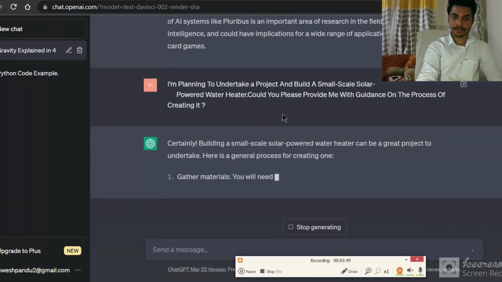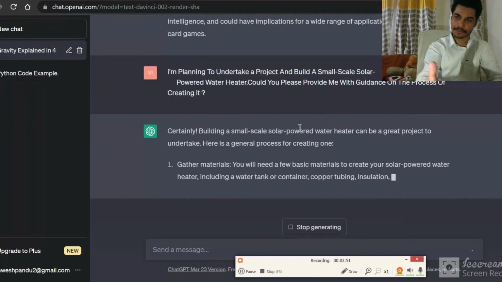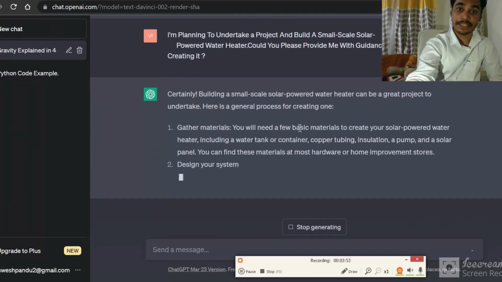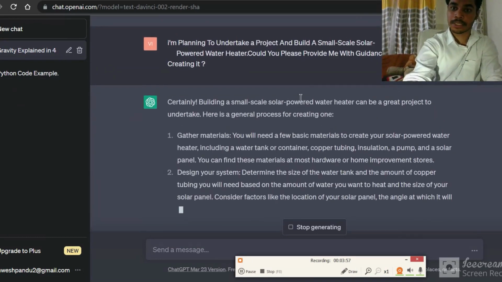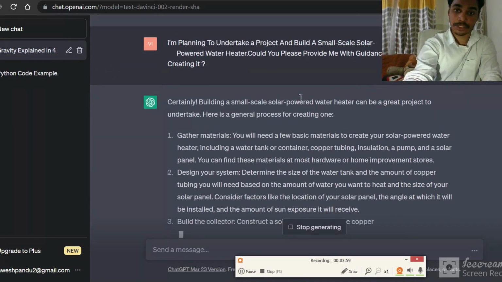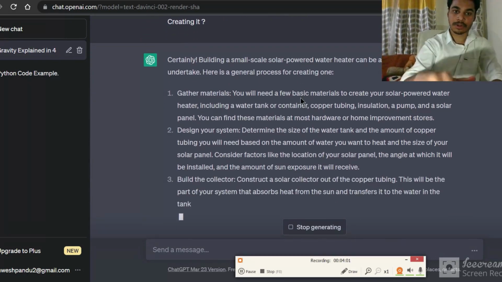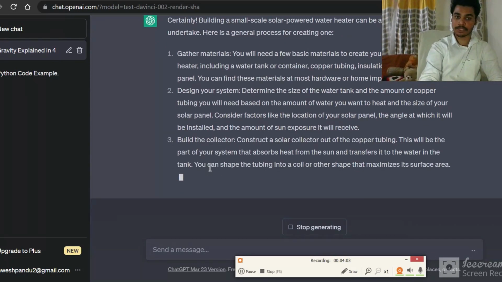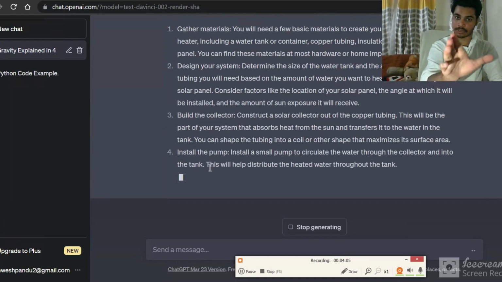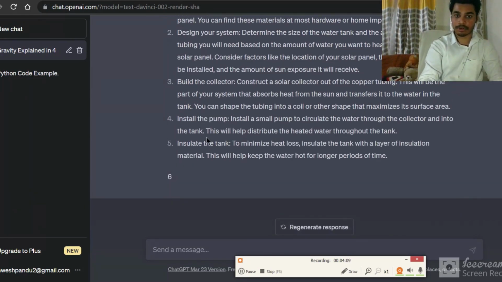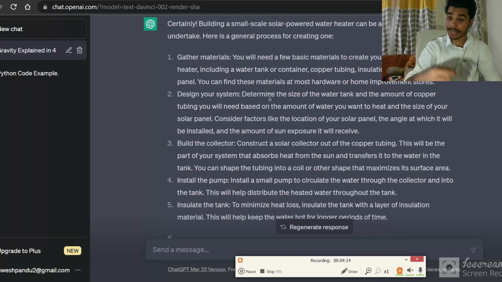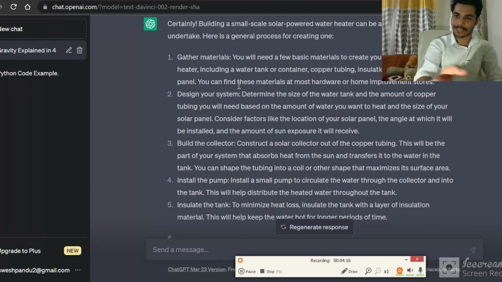So here is the result, guys. Certainly, building a small scale solar powered water heater can be a great project to undertake. Here's the general process for creating one, and it is going to generate all these steps. If you have enough information from just the first 3 steps, you can click on stop generating and it will stop the process. You already got 5 points. If you are really eager to build it, please do ask the ChatGPT website to help with your project.